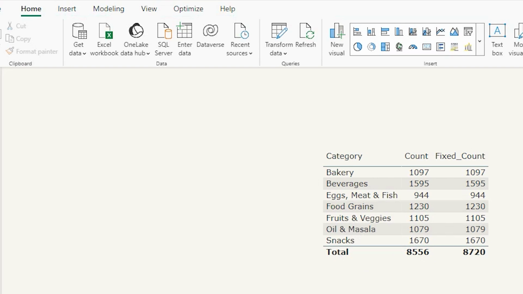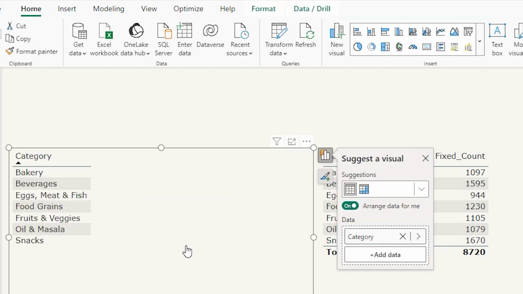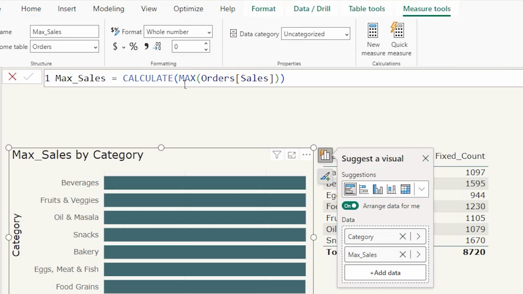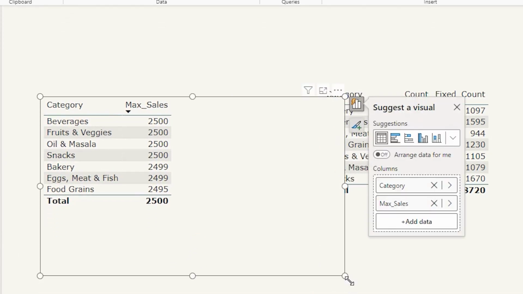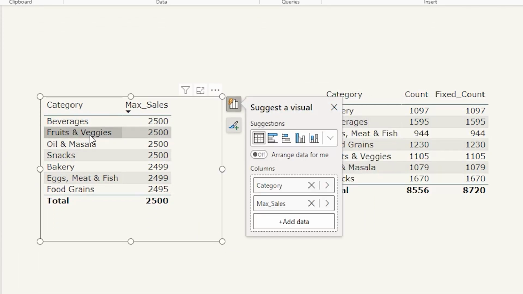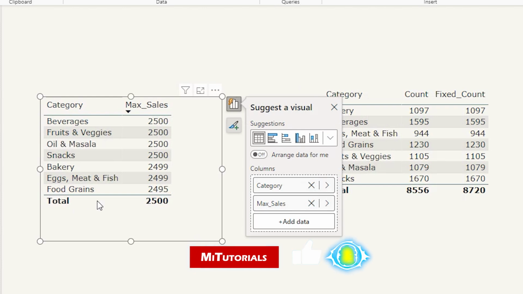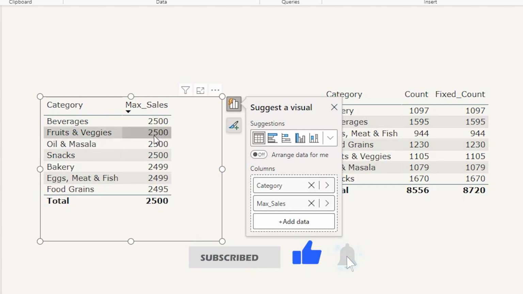I'm going to bring in the category column again and then bring in the max sales measure that I have created. It's a simple measure to calculate the max of the sales amount from my sales table. Let's change this into a table again. And you will see that my max sales value here is being displayed for every single category. And my total also says 2,500, which is the max value of one of the categories.